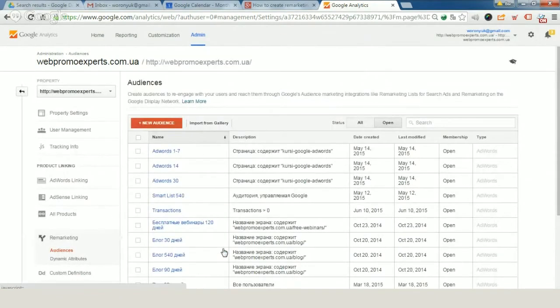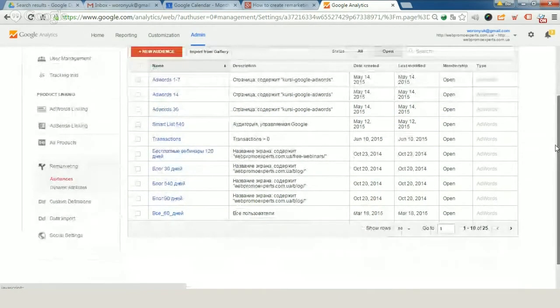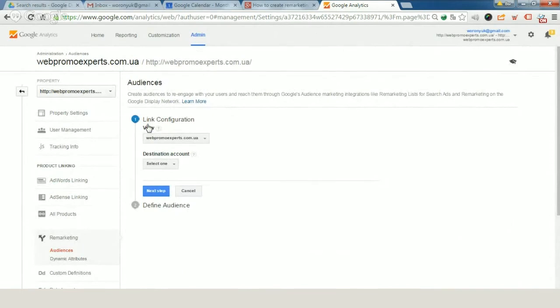Now we are in audiences. As you see, we have a lot of different audiences that were created in our account before. To create a new remarketing audience, you have to press the New Audience button. We've done it. The next step, you have to check the destination account. For example, let it be this one.